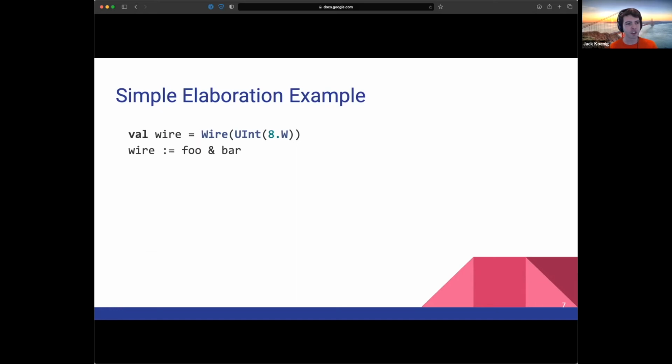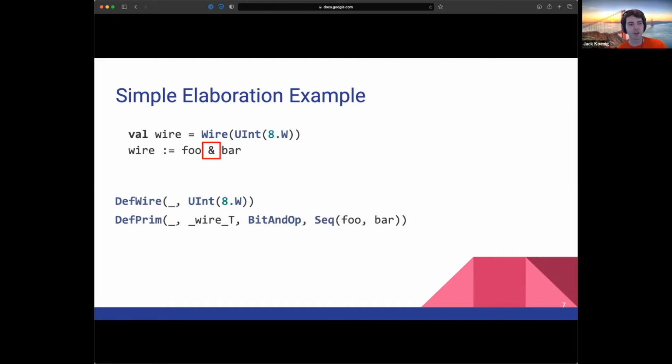So let's say we construct a wire and we do a bitwise AND of two things and connect it to that wire. What really happens in Chisel is that this wire is a function call. And it's a function call that creates this IR node, this DefWire of the right type. Then the next function call is that AND. And when that AND is called, it pushes what we call a prim op, a primitive operation, a bitwise AND op, as you can see there, of the two inputs.